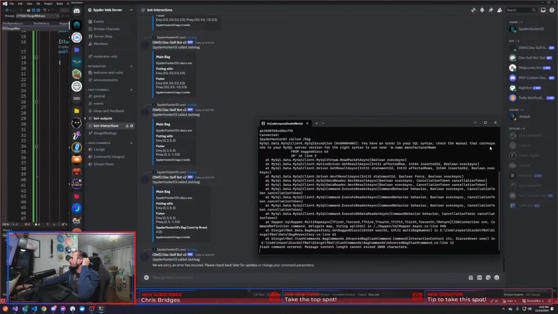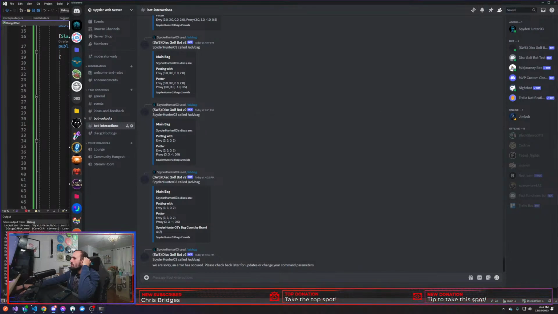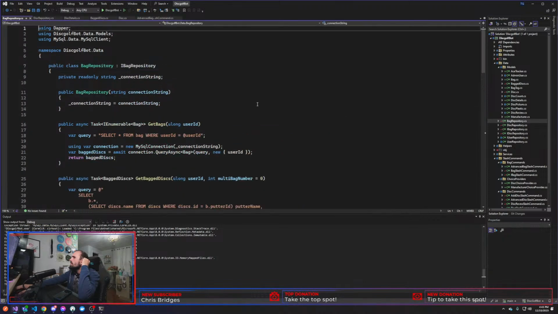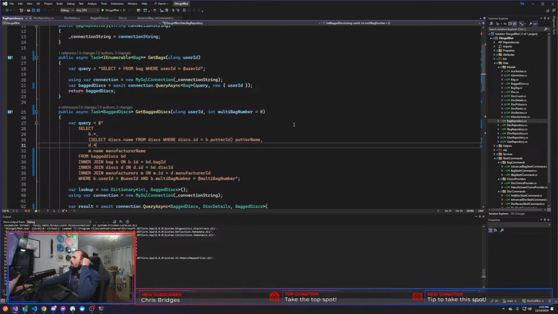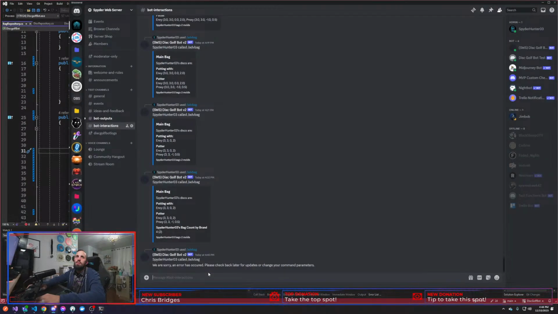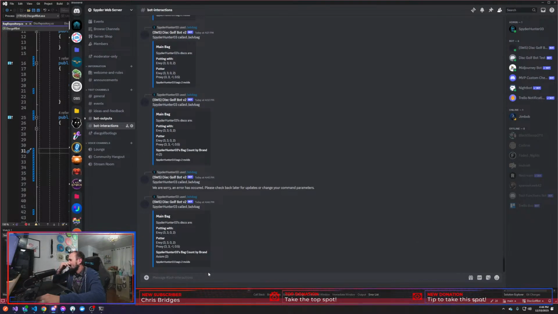So you have an error in your SQL syntax. Check the manual that corresponds to your MySQL version for the right syntax to use near m.name manufacturer name from bag.bd. So stop that. Go back to my bag repository. And yep, I didn't put a comma there. Sometimes it's the easiest things. I can see it as soon as it happened. Yep, and there we go. So Axiom, I have 2, and I'm bagging 2 molds.